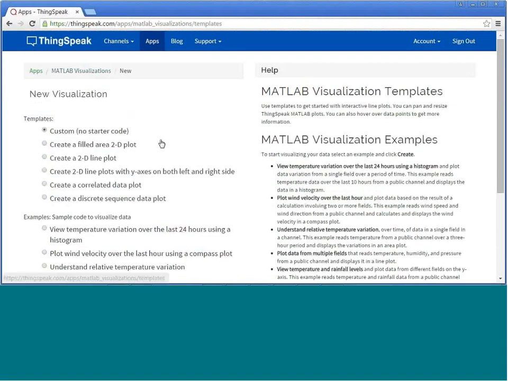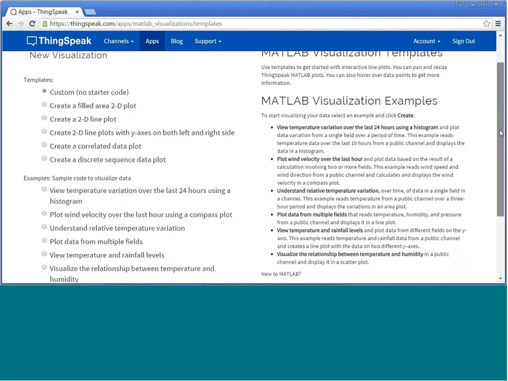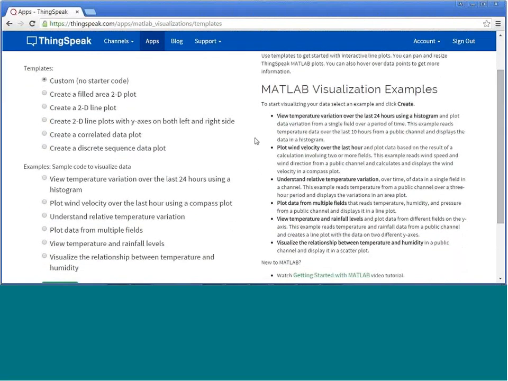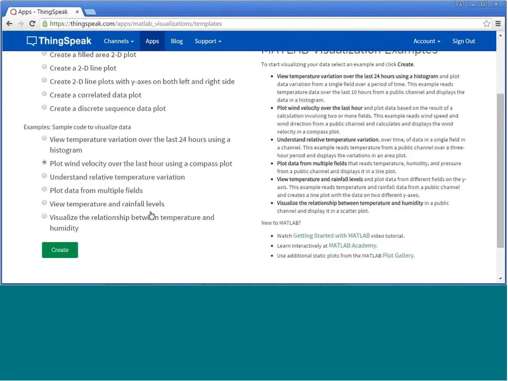You'll see here there are a number of templates and examples, and many of these examples use our weather station, which is running 24 hours a day, continuously sending data to ThingSpeak. I'm going to show you a MATLAB visualization for the wind speed. We saw the raw wind speed and direction, but let's see if we can get a little more insight into that data. I'm going to choose that example. It says plot wind velocity over the last hour using the compass plot. So I'm going to create this particular visualization.